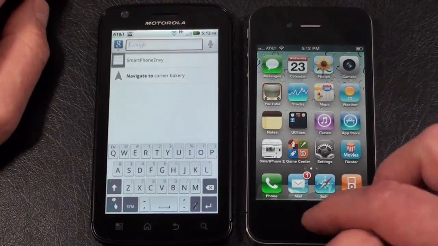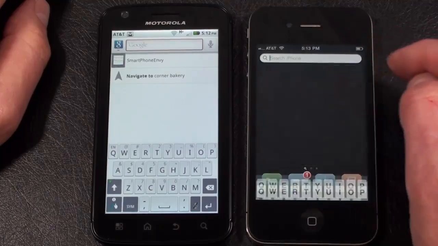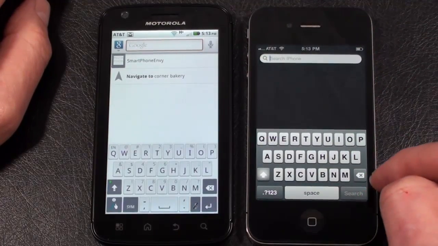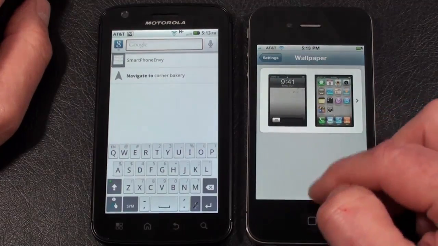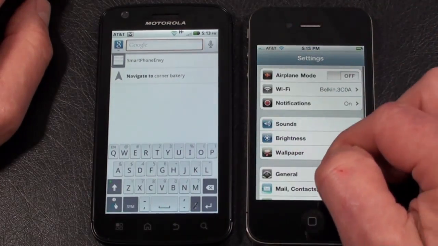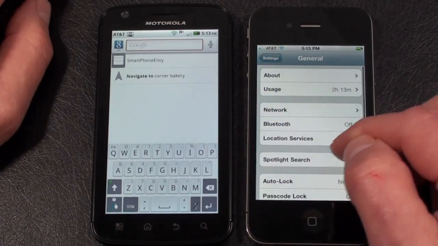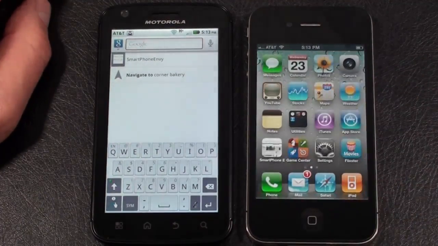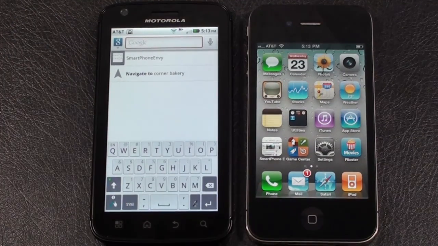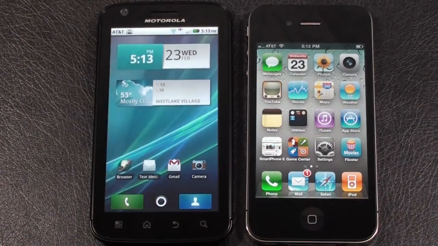And also on the search here too, I neglected to mention that you can control the search via settings, under General, Spotlight Search, and these are the different areas of the iPhone 4 that you can search. So anyway, there's a look at the user interface, a little comparison between the Atrix 4G and the iPhone 4.